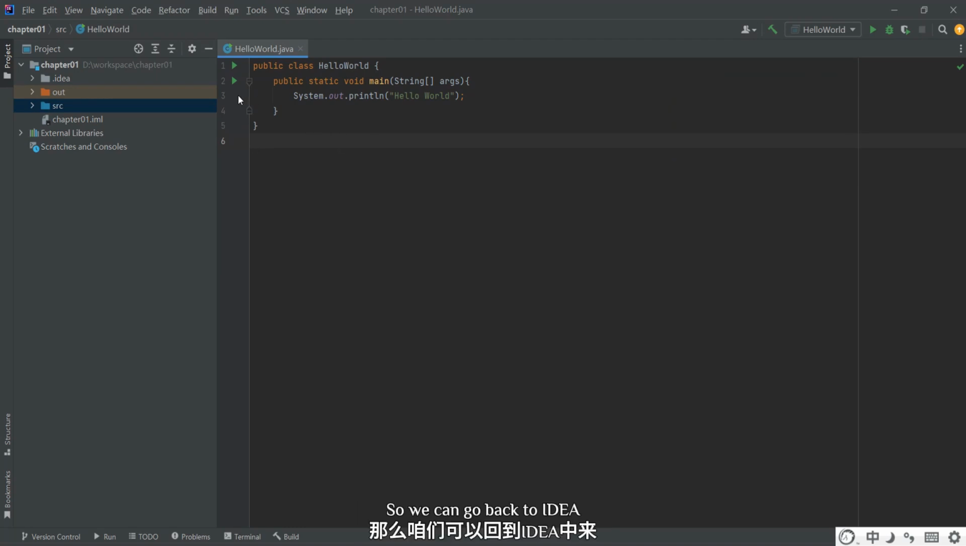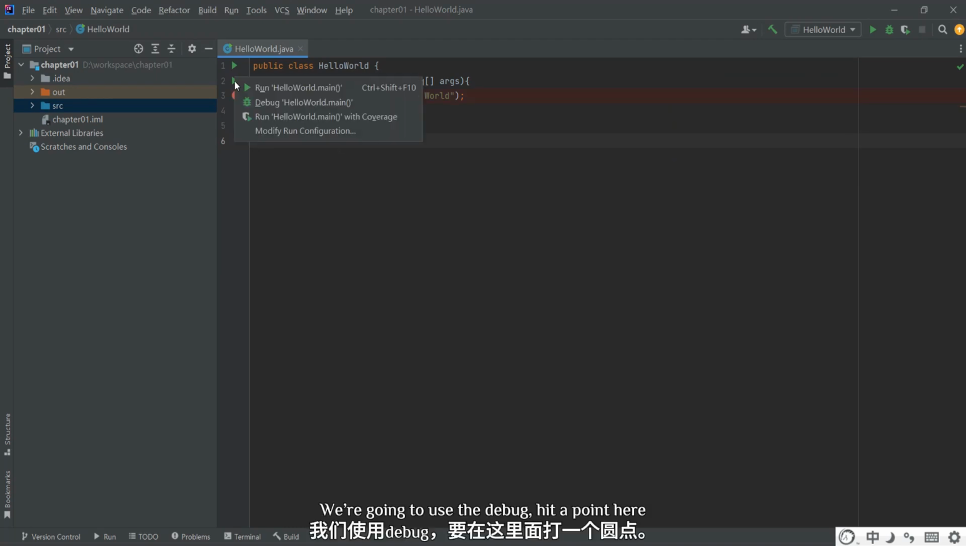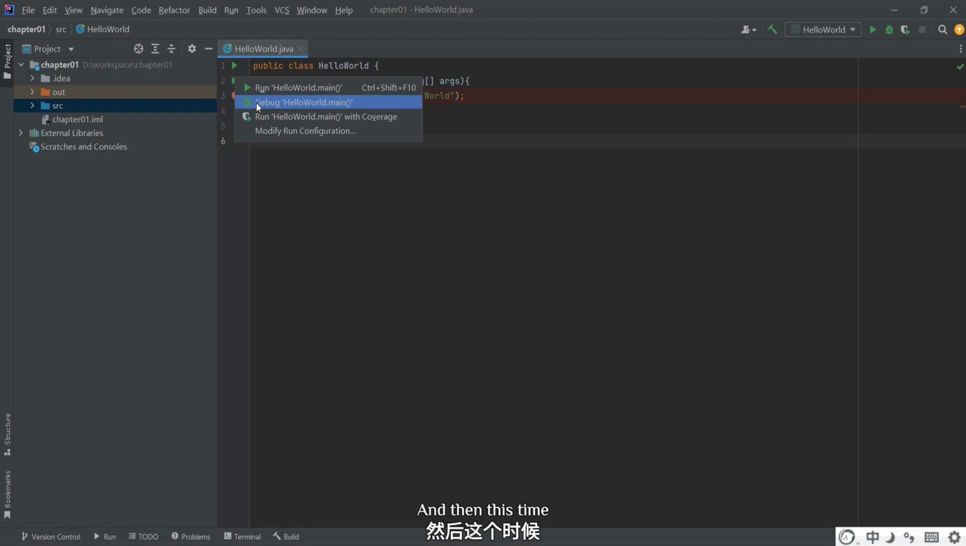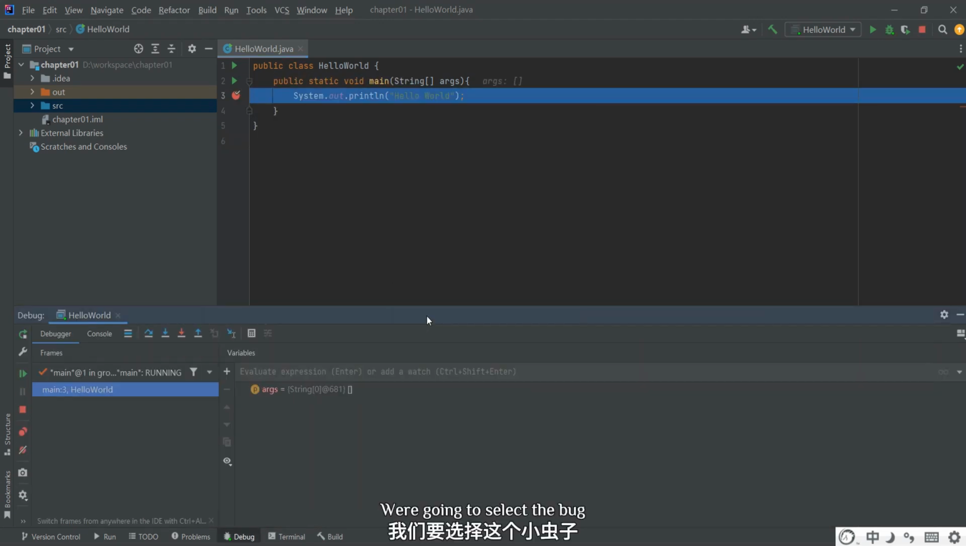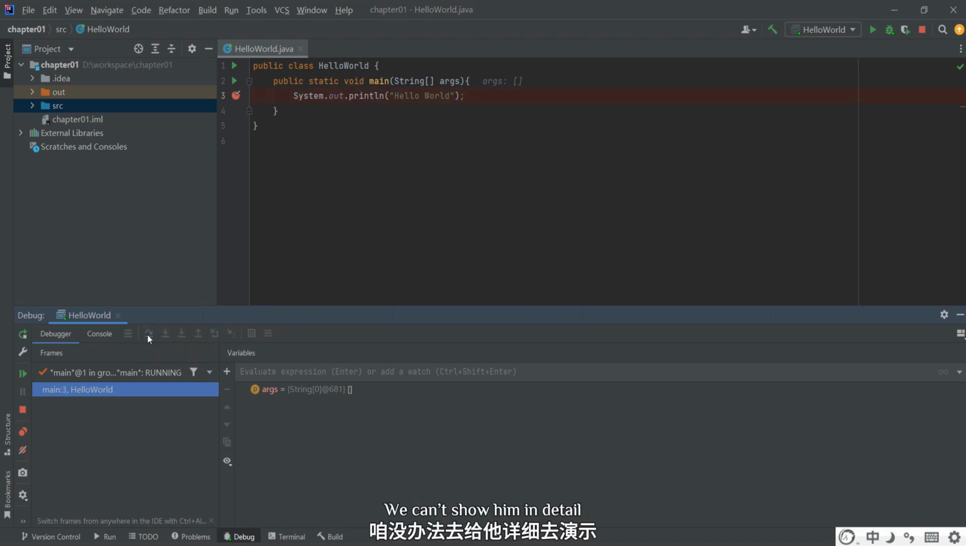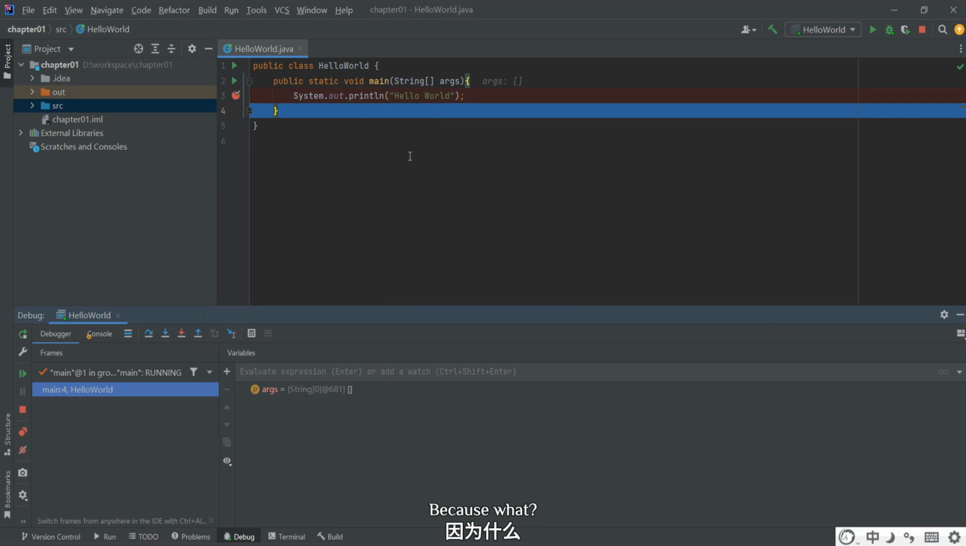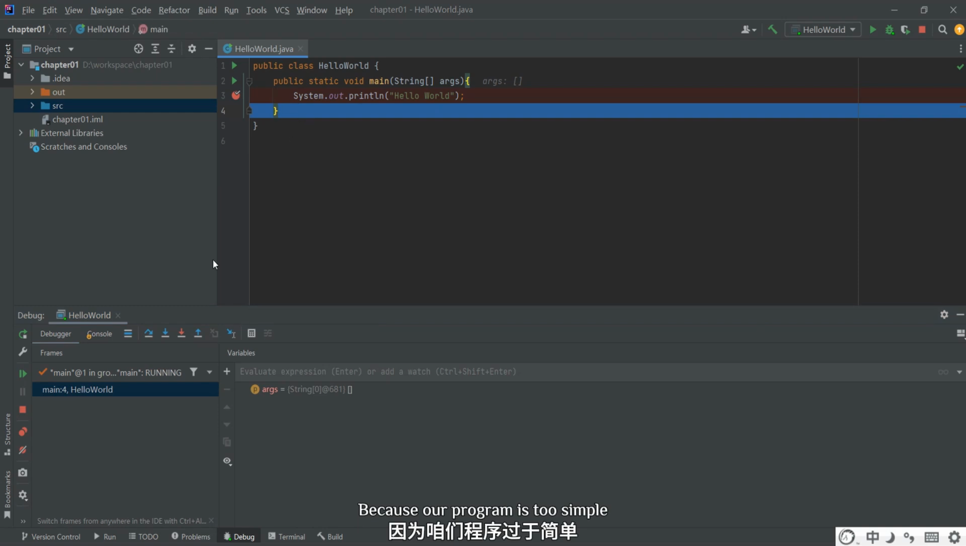So we can go back to IDEA. We're going to use the debug: set a breakpoint here, and then click play, and this time we select Debug. That's how the debug starts. So this is the place where we can see, when I mouse over this, does it show F8? Is this F7? That's one of our debugging. But at the moment, we can't show it in detail. Because, see if it's finished when I click on it. Because our program is too simple.